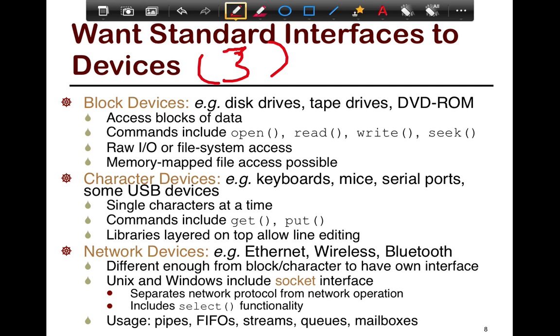So you first have the block devices, such as disks and tapes and media devices, essentially. And they provide access to blocks of data. And on those, you essentially use a file-like interface, so you have open, read, write, and seek. You can do raw I/O, directly reading the blocks off a disk, or you could possibly go through a file system, which we'll look at in the next few segments. Memory-mapped file accesses are possible to improve overall performance.